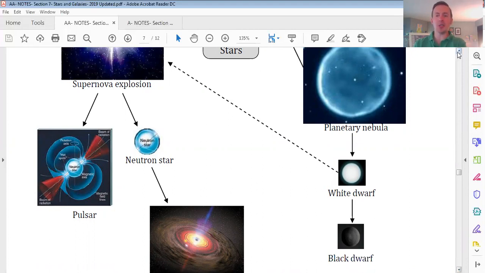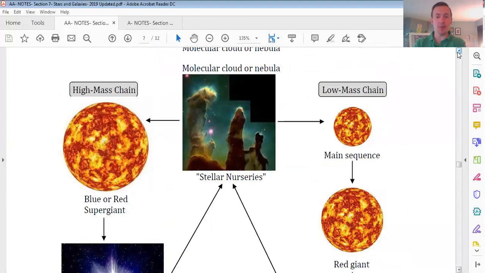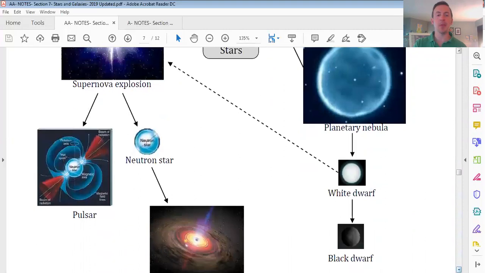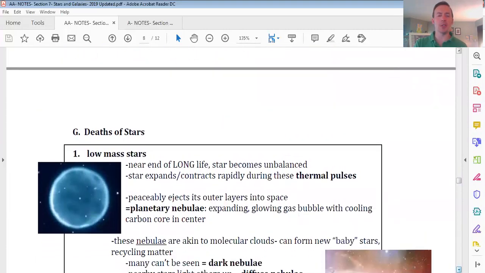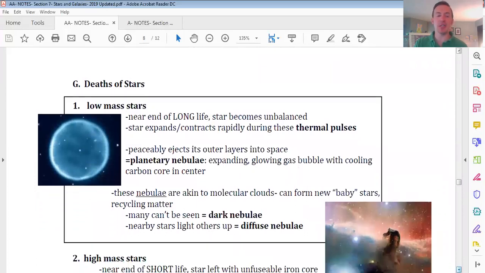So this entire chain, for a star like our sun, from start to finish, might last 10 billion years. For a smaller red dwarf, it might actually be 200 billion years. So you can see stars live their lives very, very differently. Okay, I think we have just one page to go here before we start the questions. Thanks everybody for sticking with me.